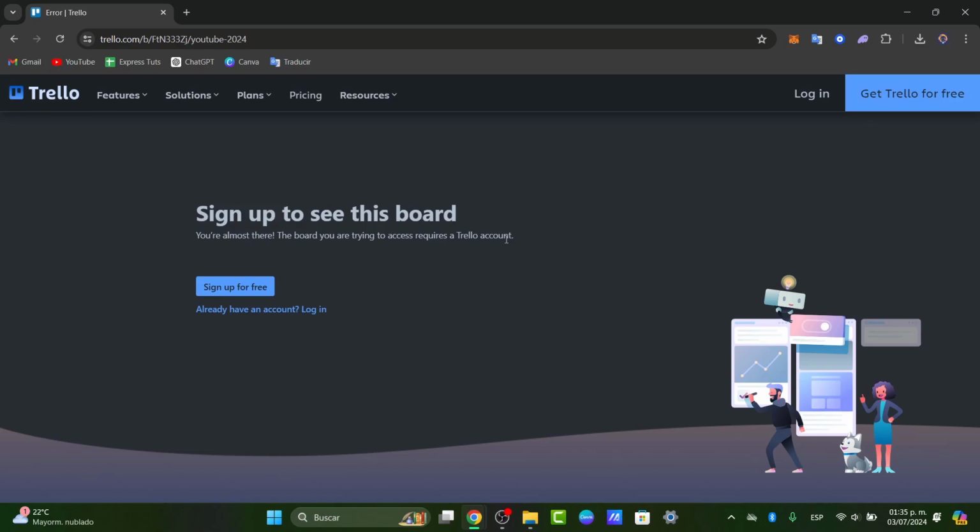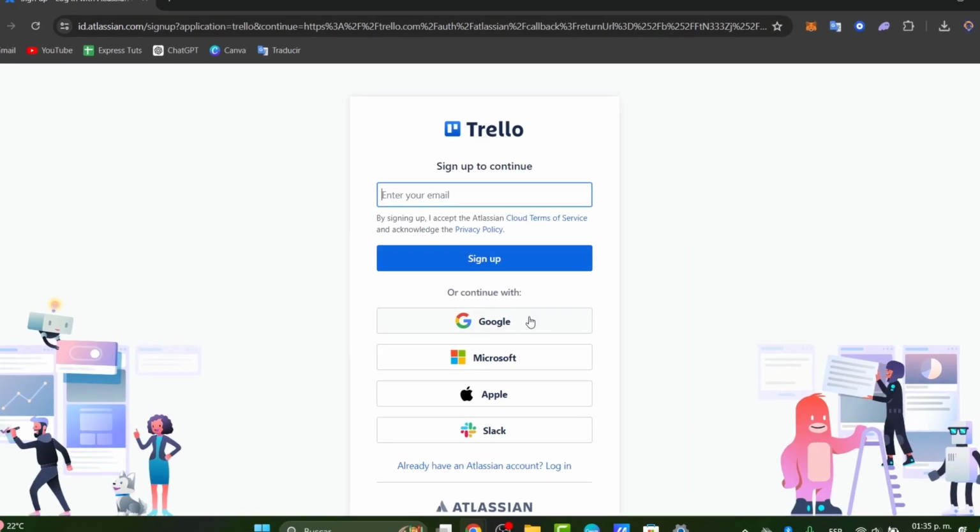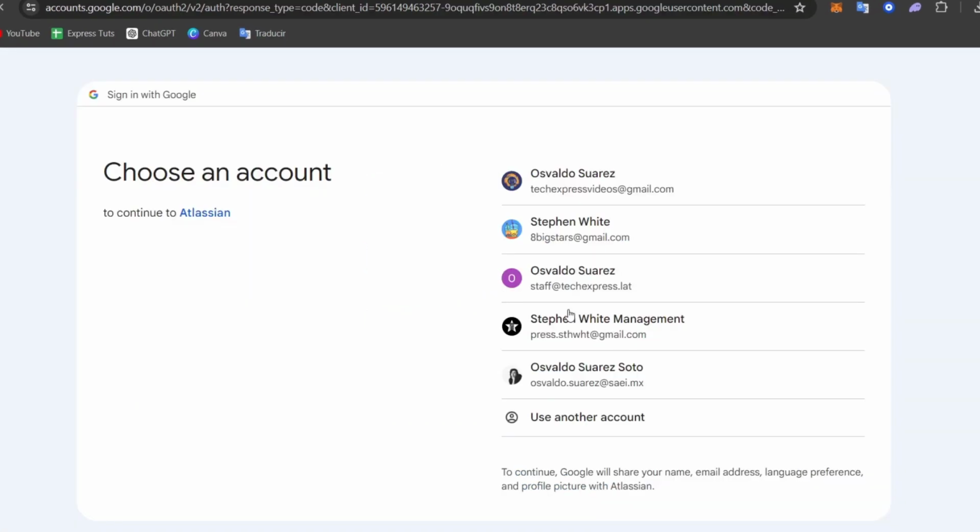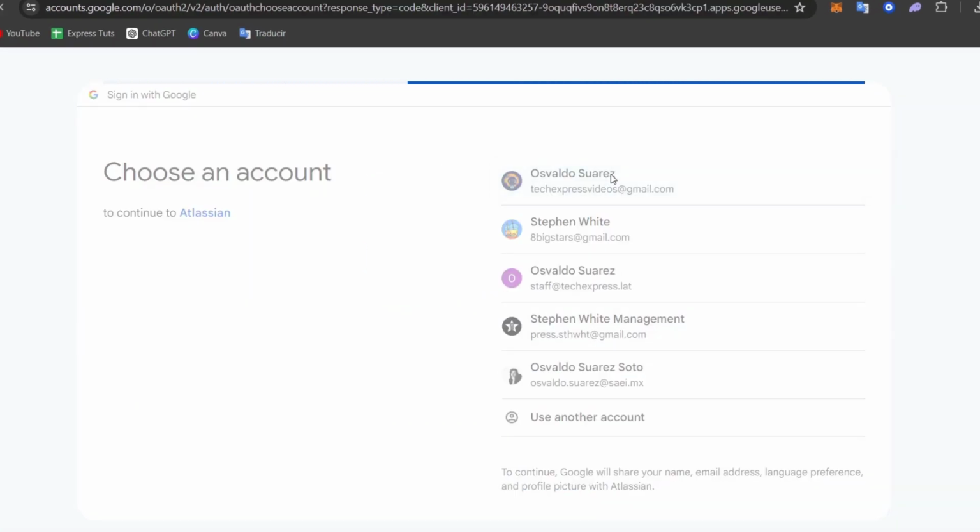Now that we are inside the actual Trello section, what I want to do is focus on signing up. Once again, with the link that I'm going to leave you down below in the description, you can access Trello here. I'm going to use my Google account to make this process much faster. Then I'm going to focus on understanding the Trello interface.